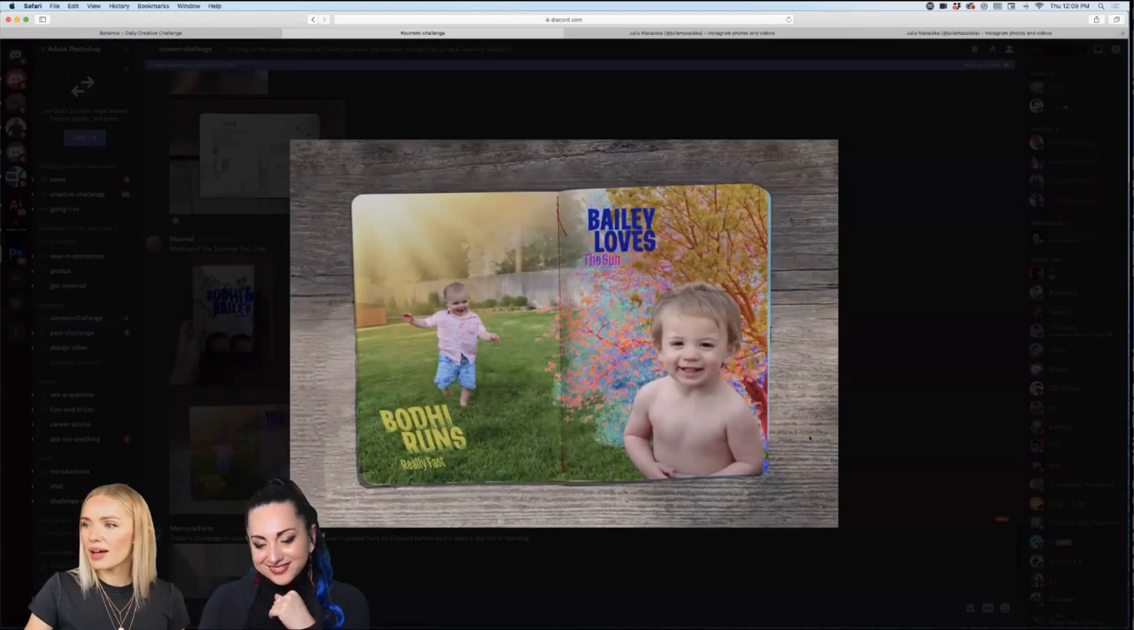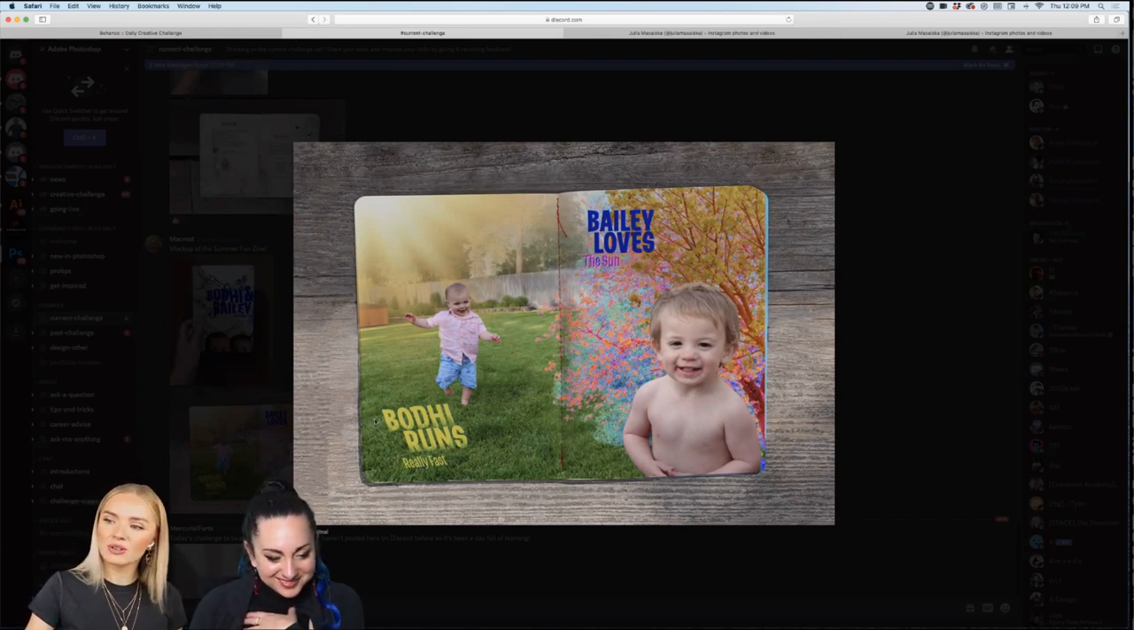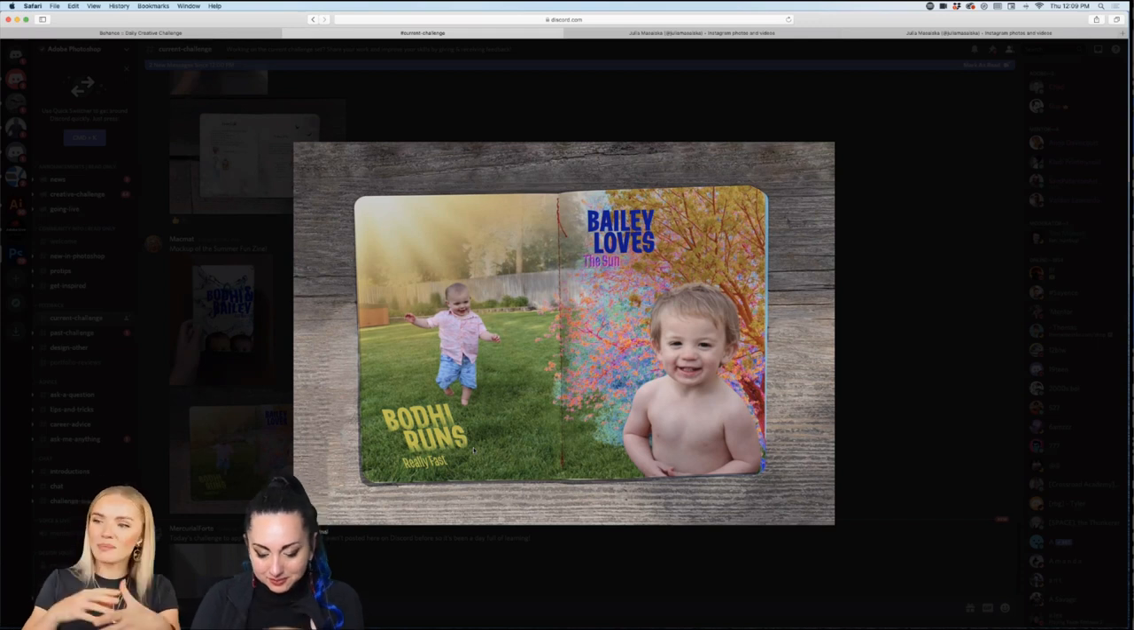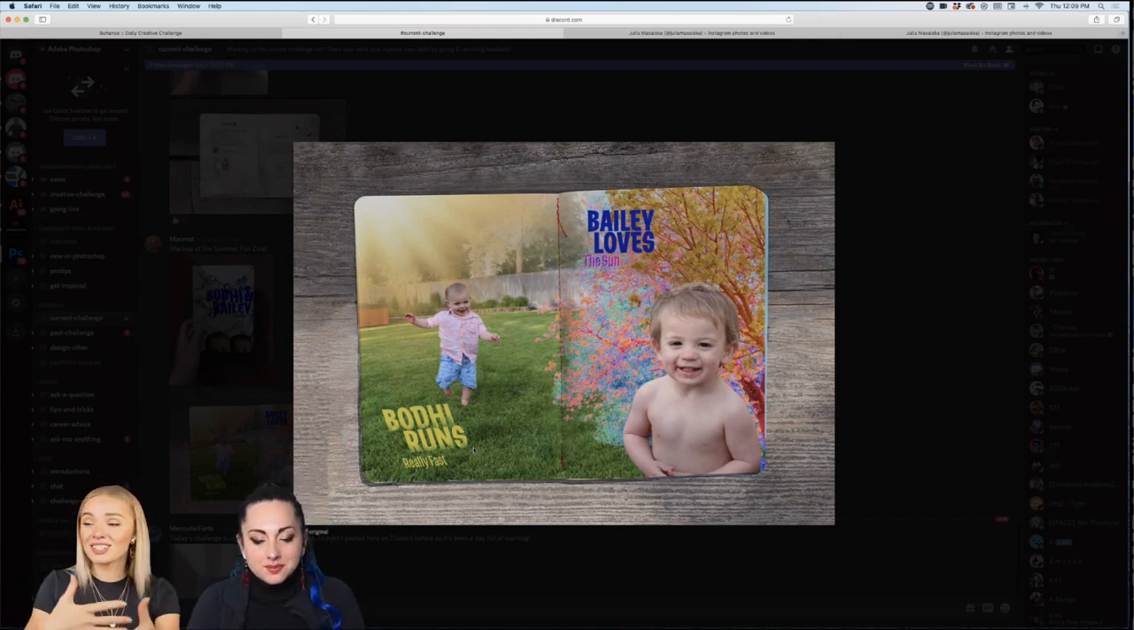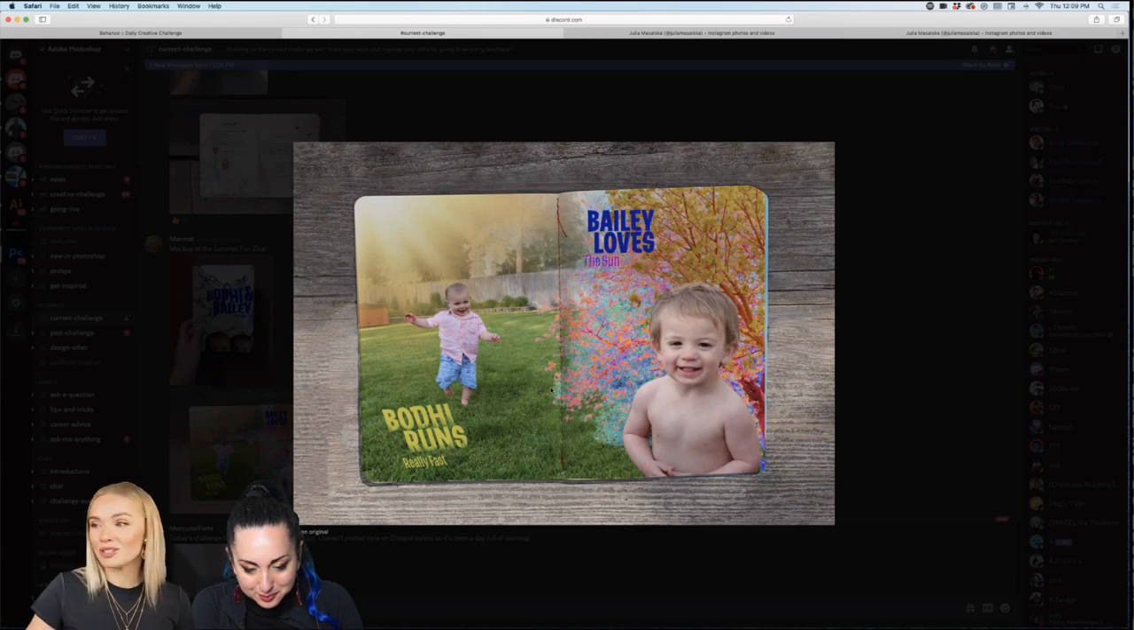Another one by Mac Matt is a page from inside the booklet. So we have Bailey loves the sun, Buddy runs really fast. I love how you implemented the text into the grass. It looks like the grass is overlapping and the text is literally sitting inside the grass. You did a really good job here. I think the color fits really well and gives a good contrast because you picked a way lighter color than the grass around it, but still a very similar tone.